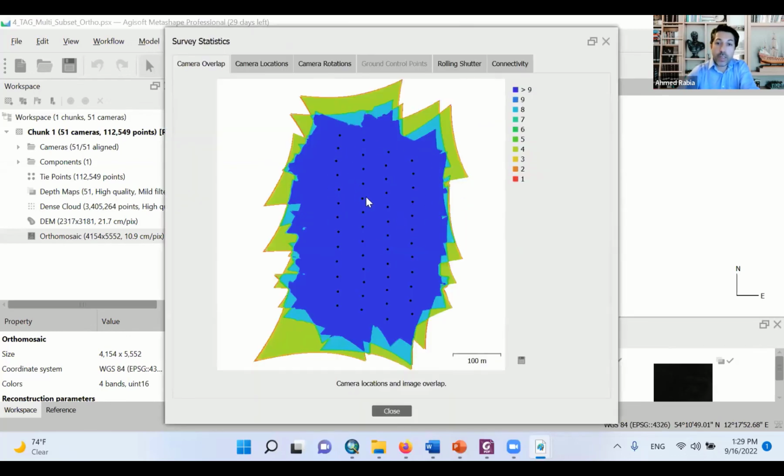Here you can see the number of images for each spot. For each spot, how many images cover this spot? If you have blue color, it means that this spot is covered by many different images from the UAV. If you have a lighter color, it means that because it's at the edge of the flight, there is a smaller amount of images, so less coverage for each spot.